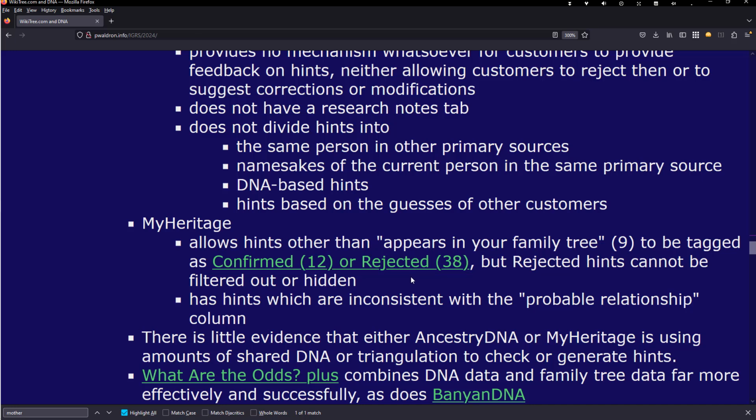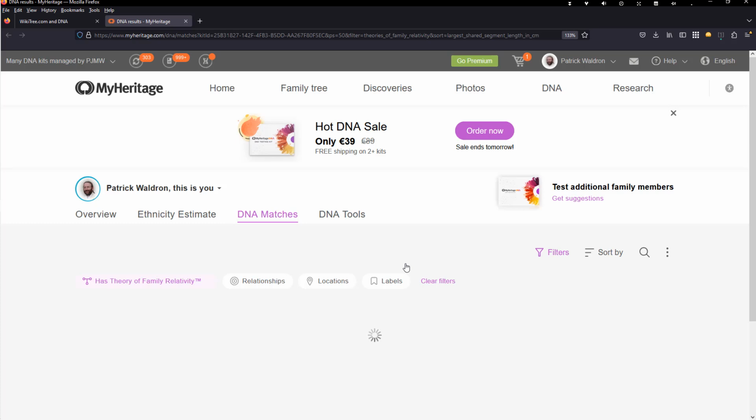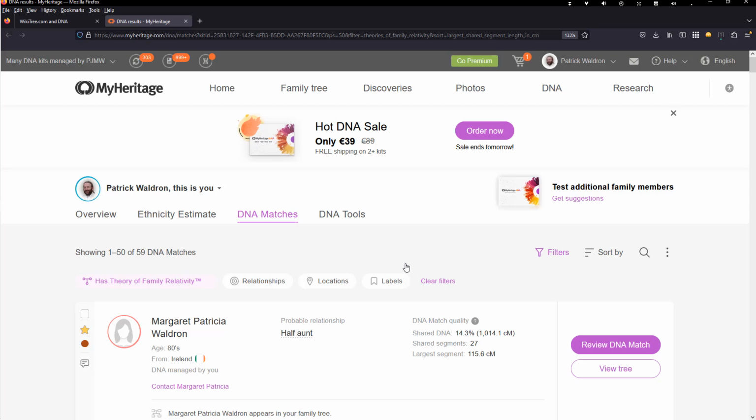I have 59 theories of family relativity on MyHeritage. 9 of them are from people who are already in my family tree on MyHeritage. It's just telling me, you've already told us how you're related to this person and we agree with you, almost. 12 of them I've been able to take a confirmed button. 38 of them I've had to reject. Some because they've just mixed up people with similar names living hundreds of years ago. Some because I opened this MyHeritage account when a friend's brother invited me to view his family tree, and I've somehow become conflated with my friend's ex-wife in the family tree, and half my hints are based on me having the same parents as my friend's ex-wife.